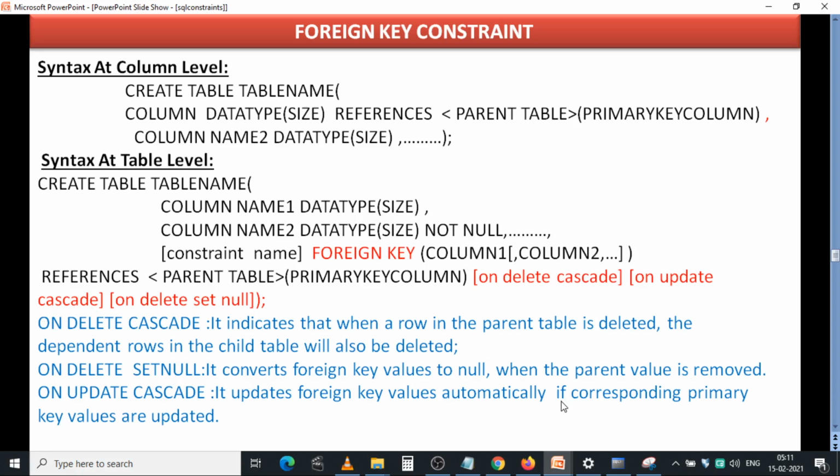Here we are creating the foreign key constraint at column level and also table level. Create table, table name, then column, data type, size and references. In a column level constraint, we use the keyword references. Then you have to mention the parent table. What is the parent table? The corresponding primary key table is known as the parent table. So the parent table, and its corresponding primary key column. Then a comma, column name 2, data type or size.